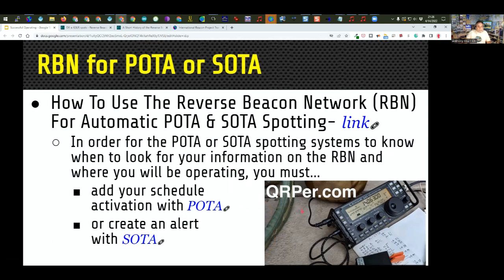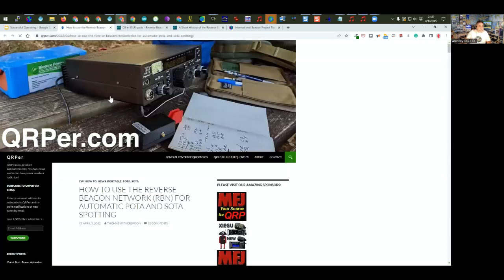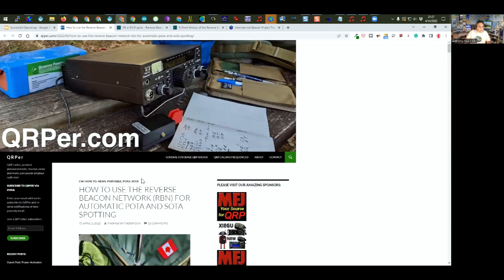And there's an article here from the QRP.com blog about doing this, and you can go out to the link. By the way, if you operate QRP, this is a great blog. He does an entry almost every day on the QRP.com site, and it's Tom Witherspoon who does it.